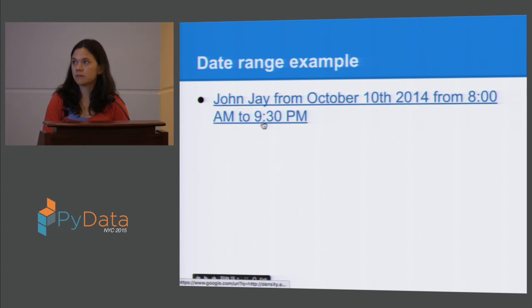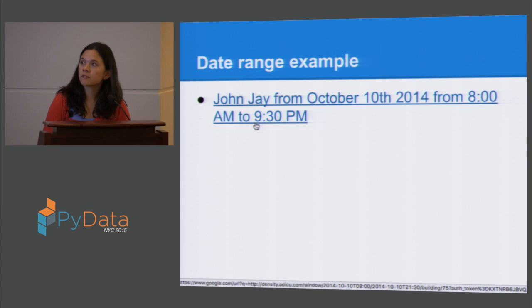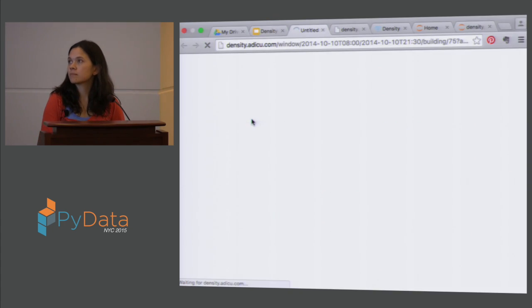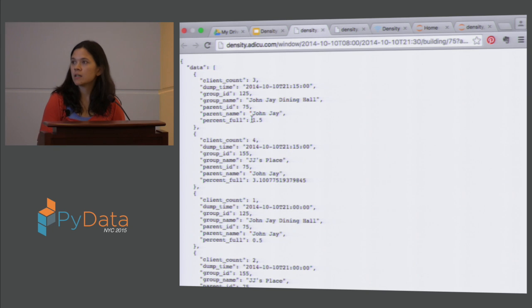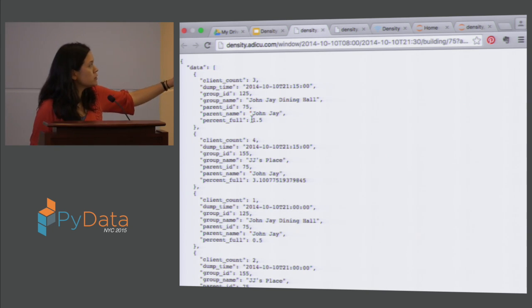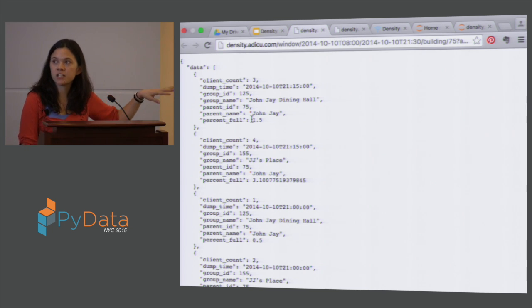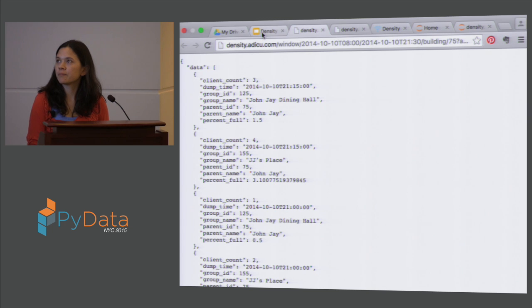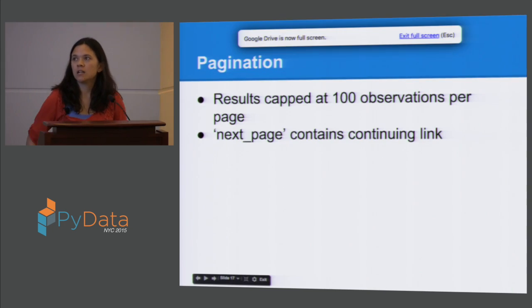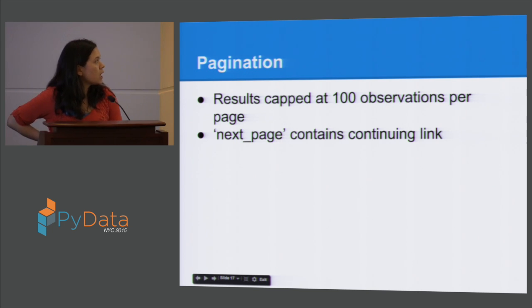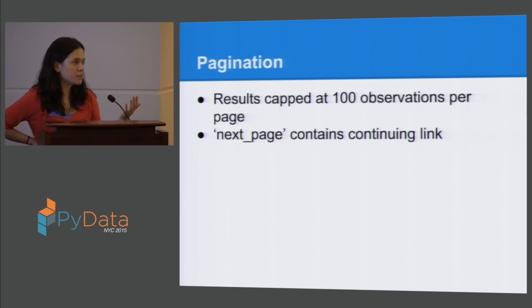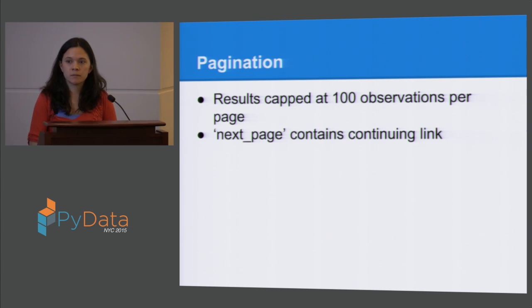So for example, for this example, we're looking at John Jay, which has a bunch of dining halls, on October 10th from 8 a.m. to 9:30 p.m. And again, now you have multiple floors in this building. So we have John Jay Dining Hall and JJ's Place. And we have the counts of the number of devices connected to each router over time. We paginate our results. So if you're using this to gather more extensive data, we provide a next page link so that you can just keep traversing the results.